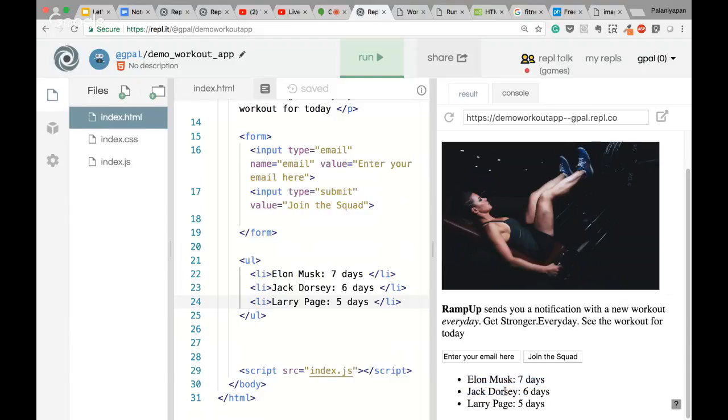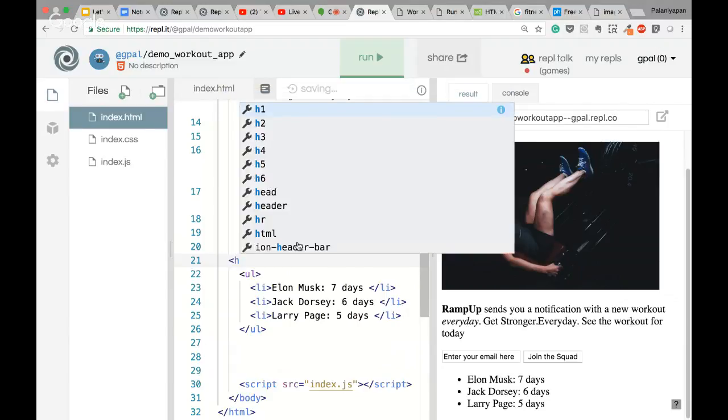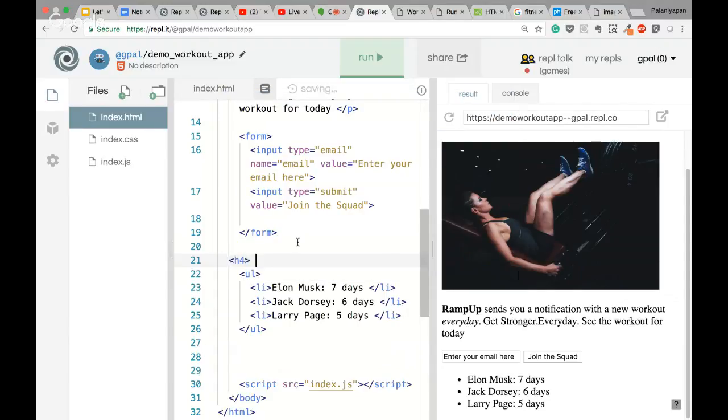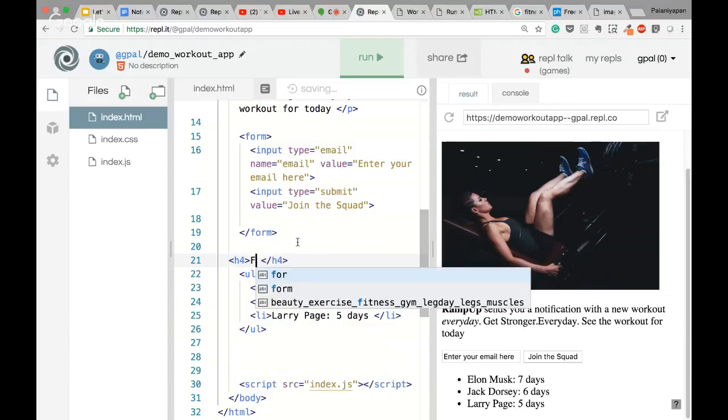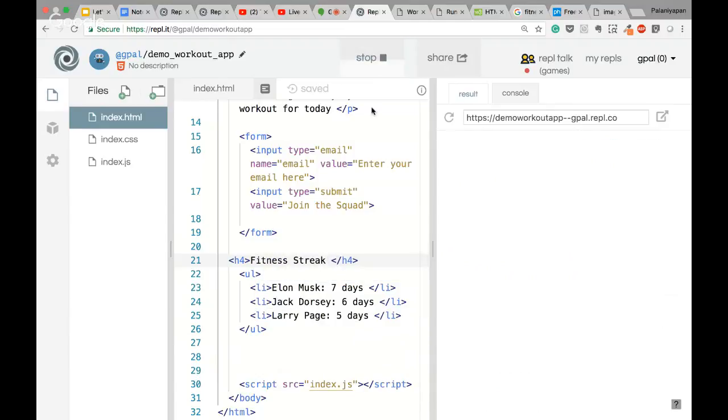Now, because this is a leaderboard, first of all, we need to include some kind of heading before that, otherwise people would not be able to make sense of it. So let's put an H for, let's call this leaderboard, and I'll just call it fitness streak. Fitness streak. Run this again.